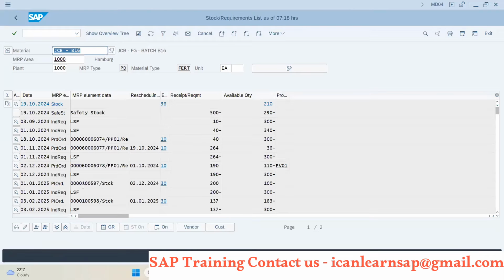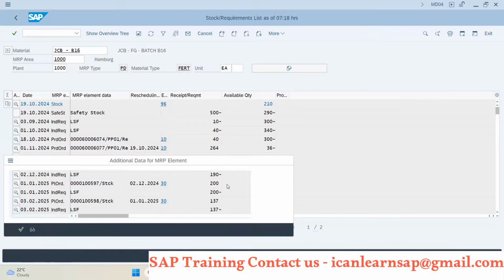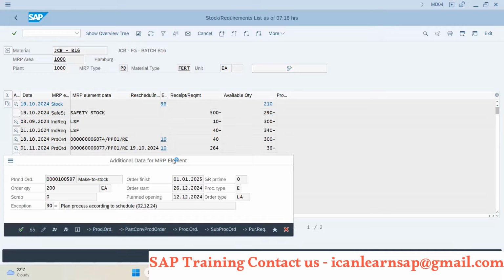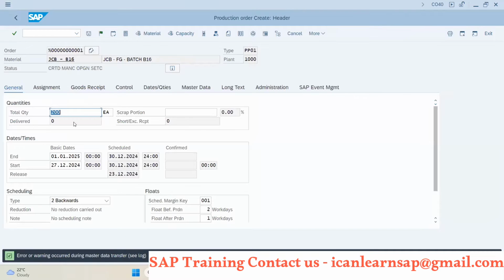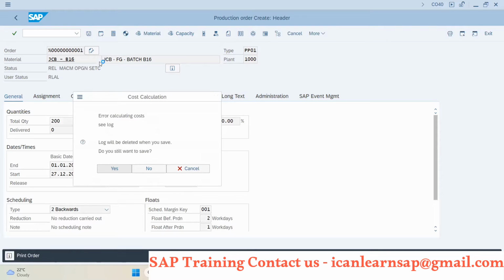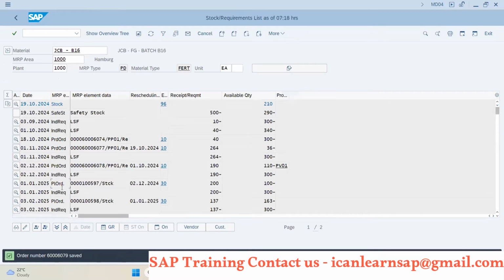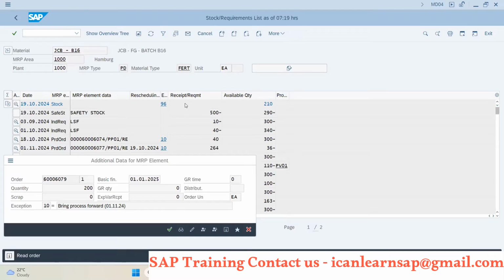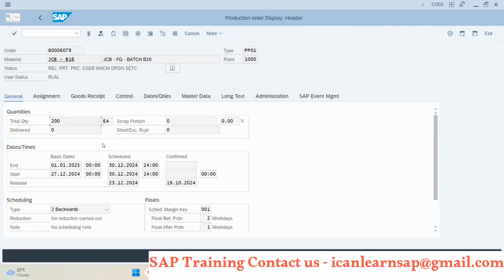again, this is my plan order. I will double click on this, and I will click on production order, and the system will take me directly to the creation of production order screen. And then I will just release it and save it, and my production order will get created. Now here this plan order line will get replaced with the production order number. Now you can double click and display the production order.